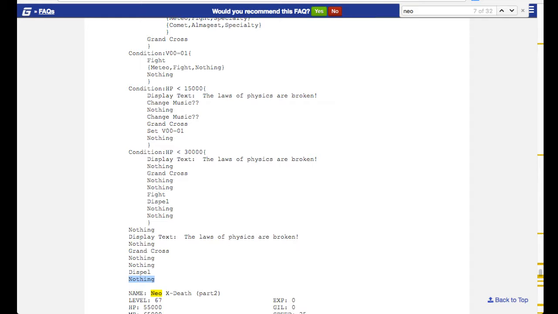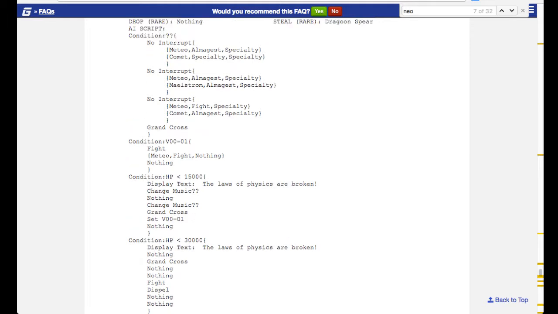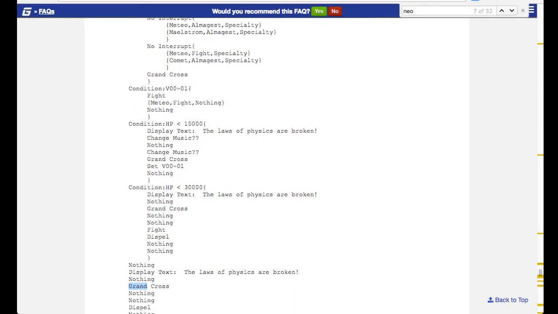Okay, because it'll do Grand Cross on action 1, 2, 3, 4. And then action 5, 6, 7, 8, 9, 10, 11, 12. So action 4 and action 12 will be Grand Cross. But it's always checking its conditions. And if it's in condition less than 30,000, but greater than 15,000, it will start doing Grand Cross more often. It'll do Grand Cross on action 3 and then work its way back down.